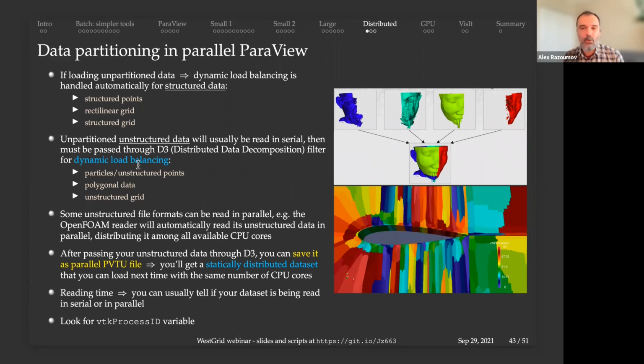So that means that if you're loading image data, you're loading a Cartesian map, basically any of these file formats, so structured points, rectilinear grid, or structured grid. So basically Cartesian meshes, curvilinear meshes, all of them will be loaded. So if you have a single file, not parallel, not decomposed, but a single data file, and you load it into parallel Paraview, it's going to decompose it automatically. So it's going to break it into pieces, and then each piece will go to its own CPU core.